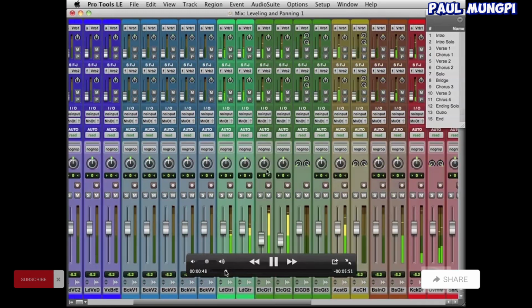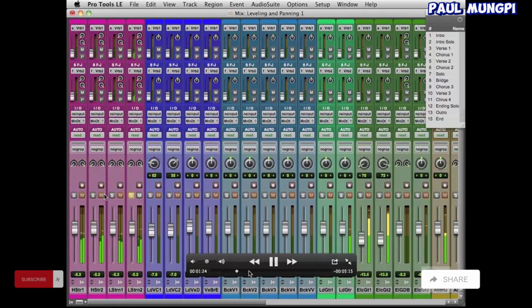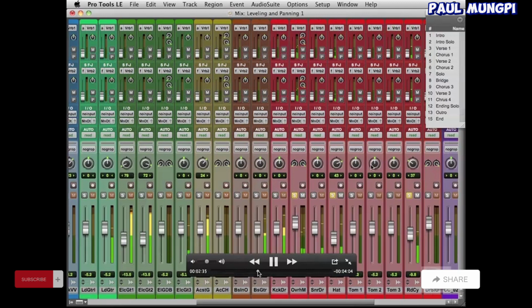So if we speed up a little bit, there we go. Those guitars come in pretty crazy right here. I pull those down, and you can hear the drums are kind of mushing there. Okay, and as we fast forward, you can see that I go through and do some drum panning and adjust the levels of the drums.